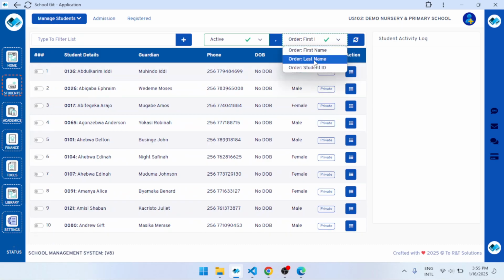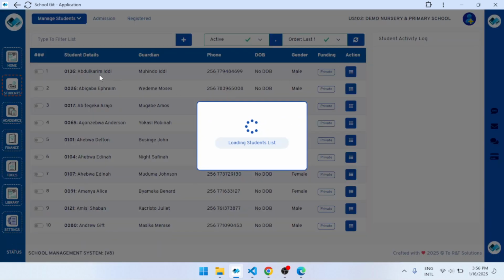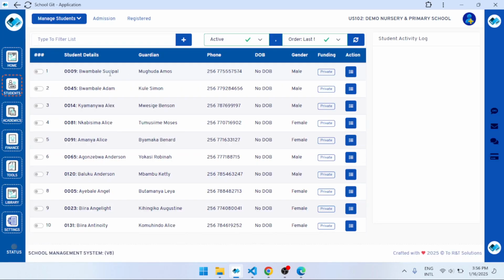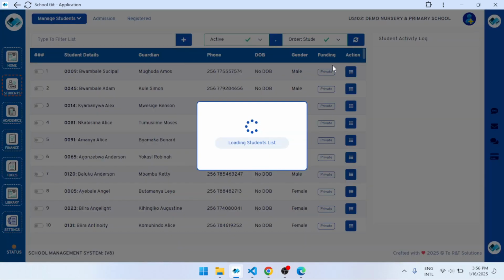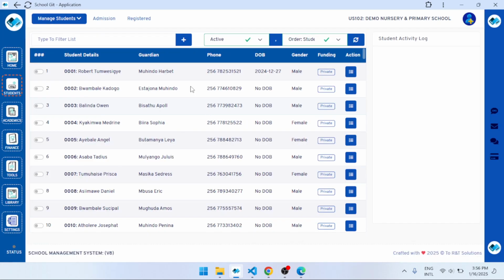Then when we choose to order by the last name, you see it is ordered by the last name, and you're able to get such kind of details. We also choose to order by the student ID as well. You notice you now have the first ID of the student and have the second ID in that order.